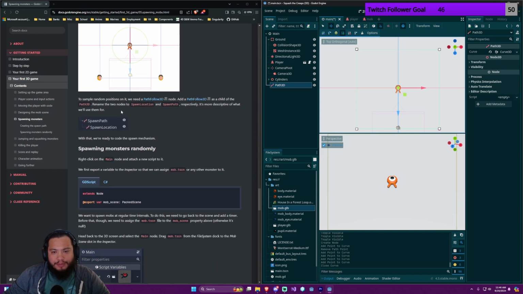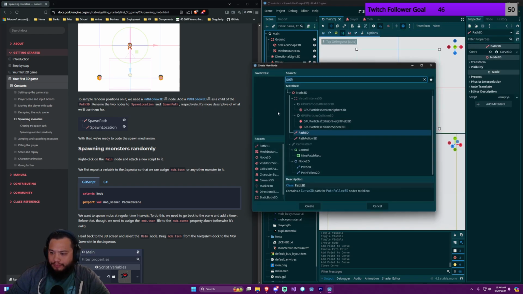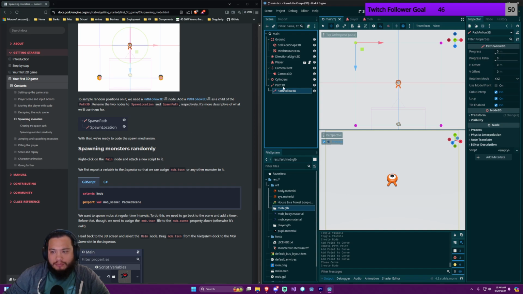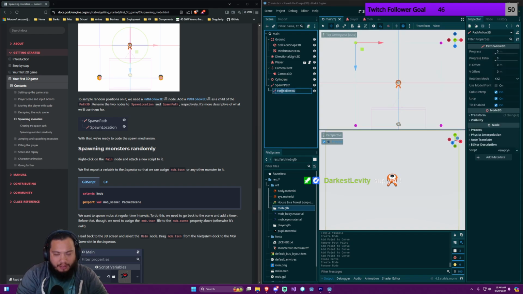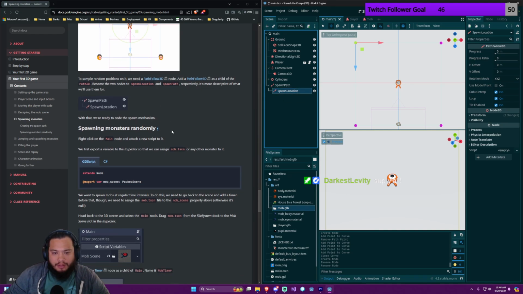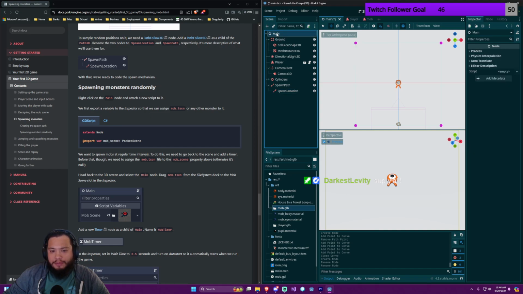To sample random positions on it, we need the path follow node. Add path follow node to this. Okay. Path follow. So this is spawn path. And this is going to be spawn location. Right click on main node and attach a new script.